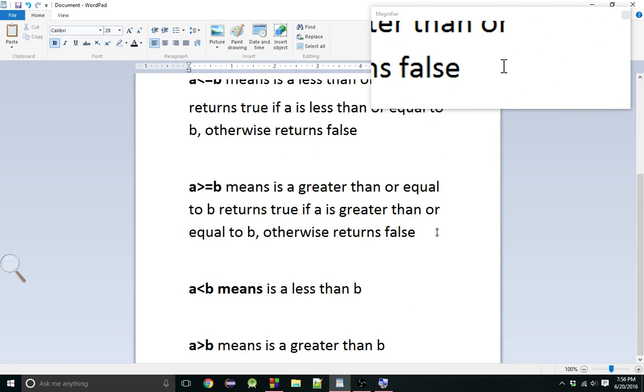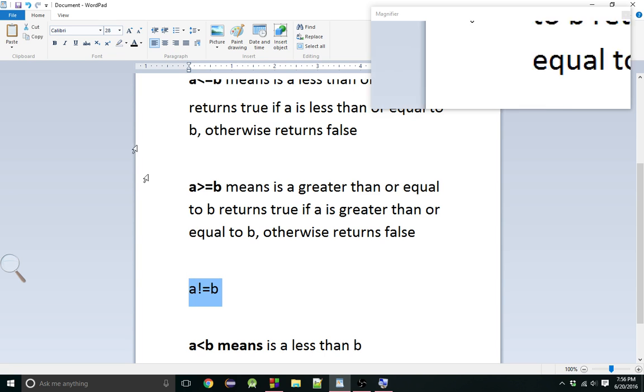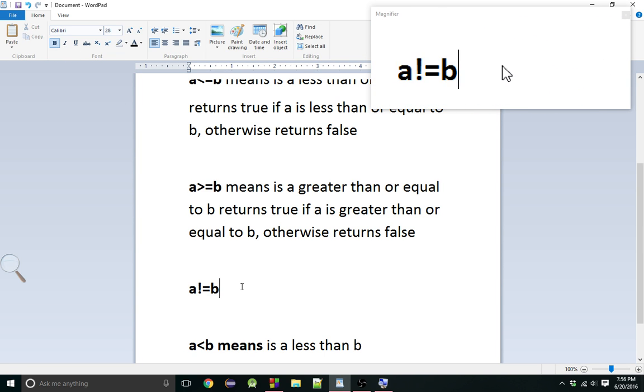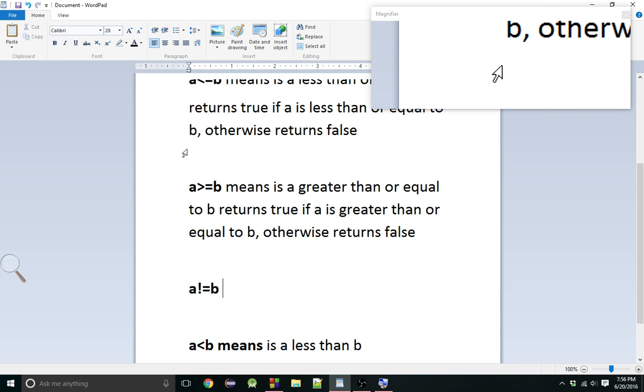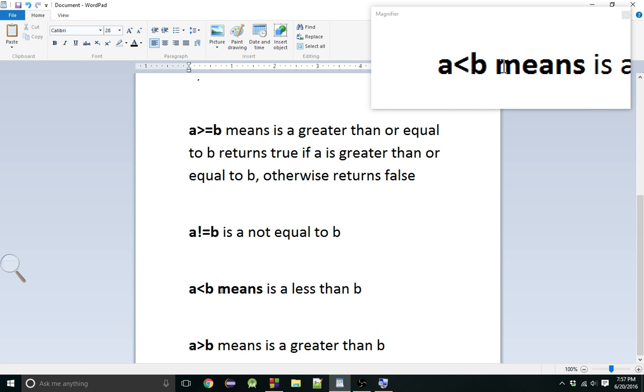And we also have one more, A exclamation equals B. And all this means is, is A not equal to B? And it returns true if A is not equal to B.